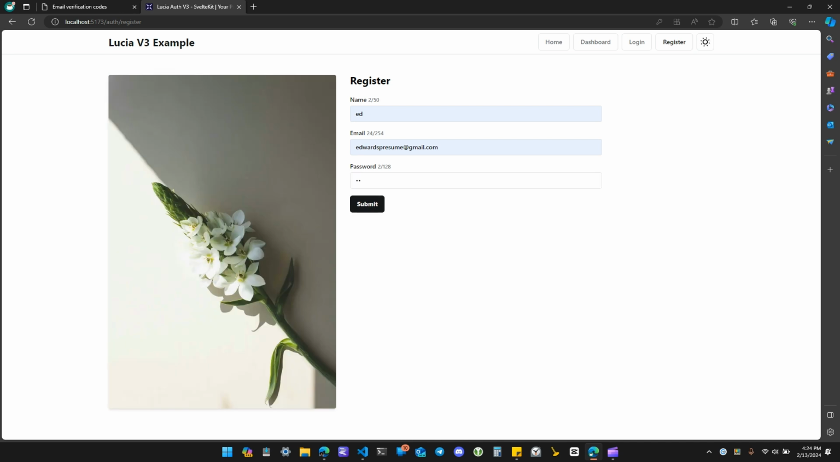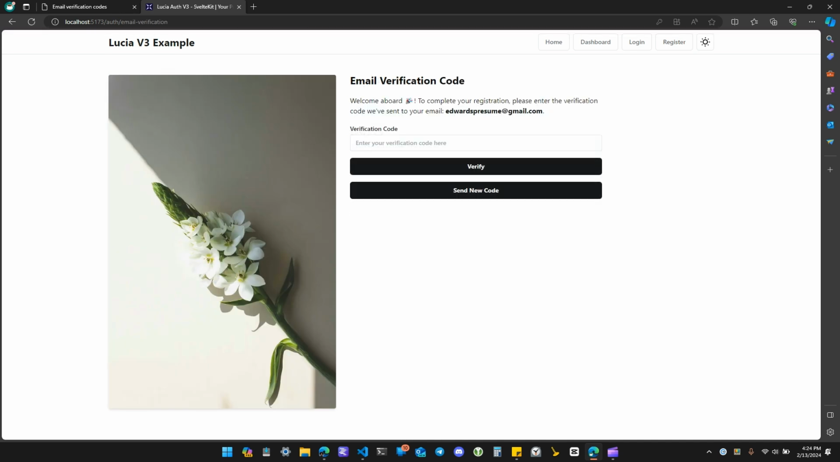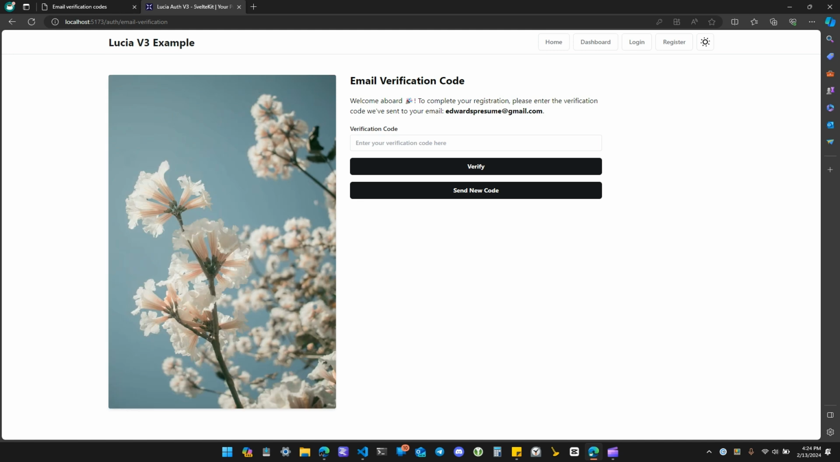So I'm going to register and then we get sent to this new route called email verification. And it just tells us that, hey, we've sent the verification code to your email. So on this page, we're going to be able to enter that verification code and verify. And once we do verify, it brings us to the dashboard page as a valid user. For that verification code, we also currently set it to expire within 5 minutes. So if that does happen, they could always go back to this page and request a new verification code.